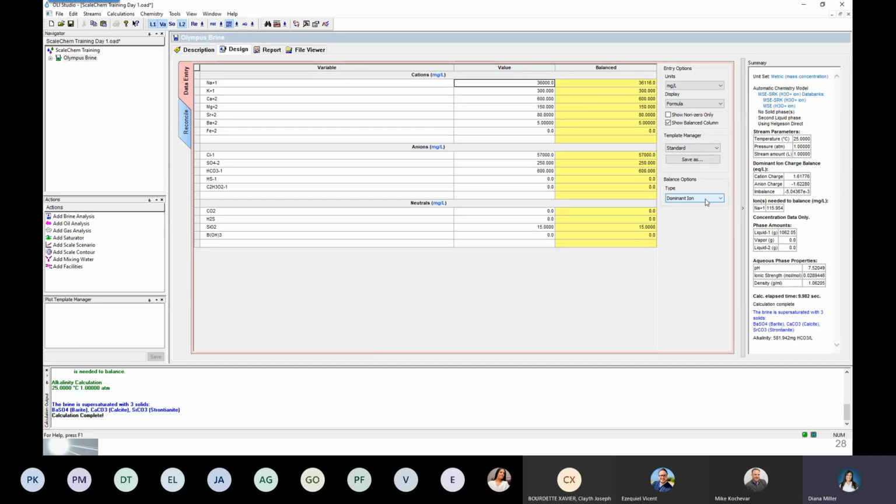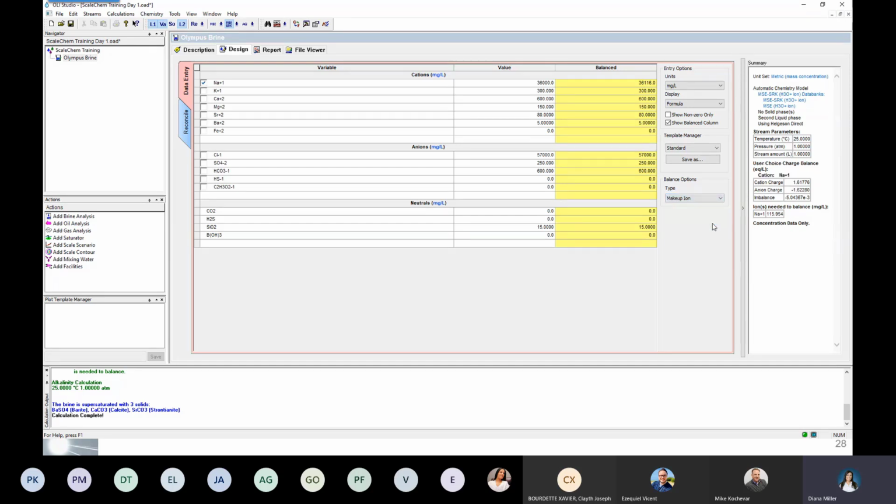If you don't want to select the dominant ion option, the software allows some other balance options. It will be the prorate cation, the prorate anion, and the makeup ion. So what do they mean? Let's say for makeup ion, you say, I don't want the software to select the sodium ion. I think we can do the electroneutrality with the potassium ion. You can select it, and you'll see that the software immediately did the balancing.